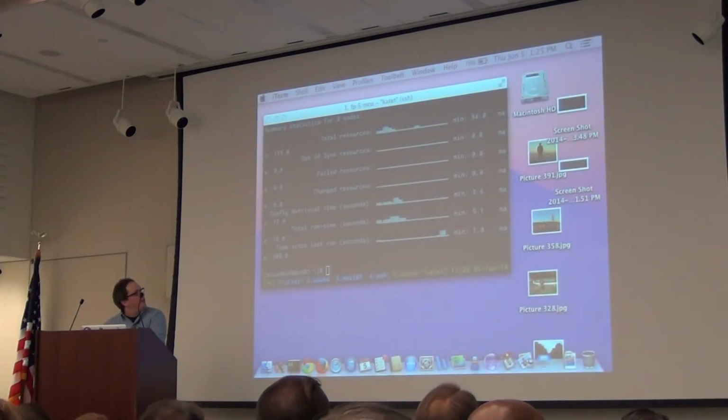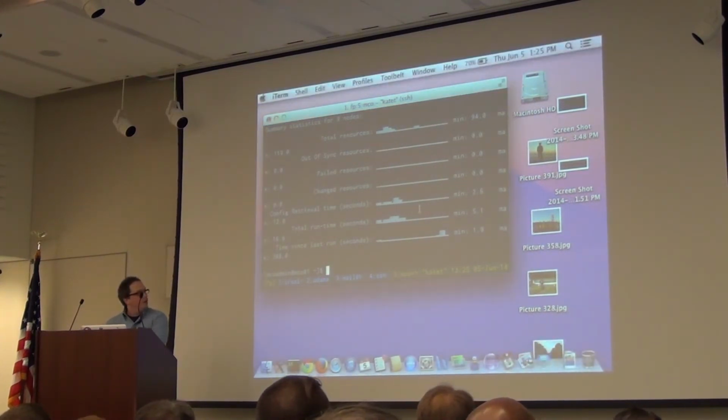Does this look all right? Can everybody see this, or does it look really bad? As far as visibility, does it look all right? It's all right.